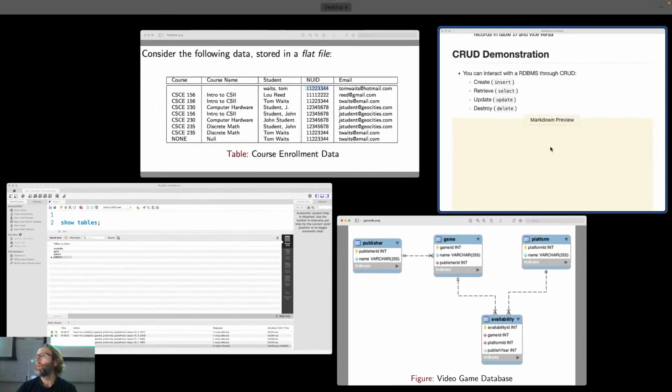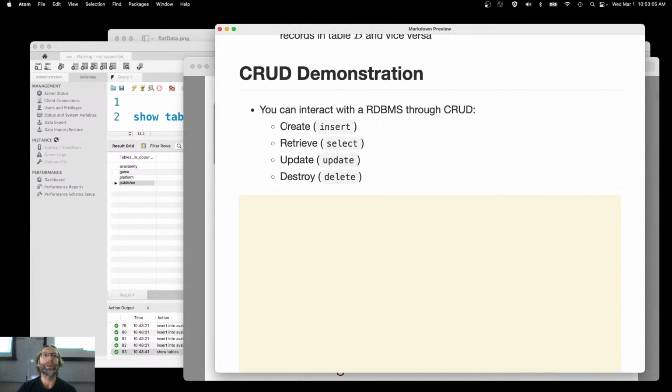Okay? Now let's go ahead and start doing some basic CRUD: create, retrieve, update, and destroy. I will save the best for last, because we need some data in there first. We need to be able to insert some data, change some data, and delete some data before we do all this fancy querying out of the database, okay?